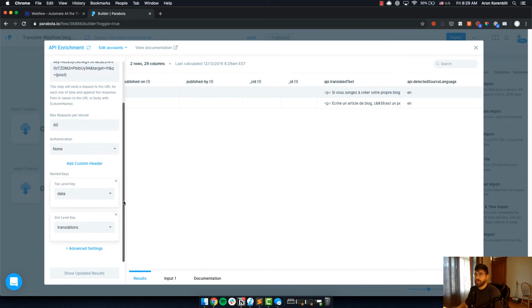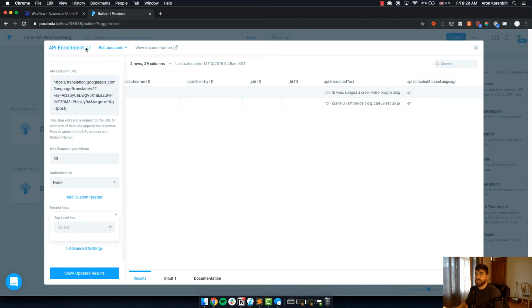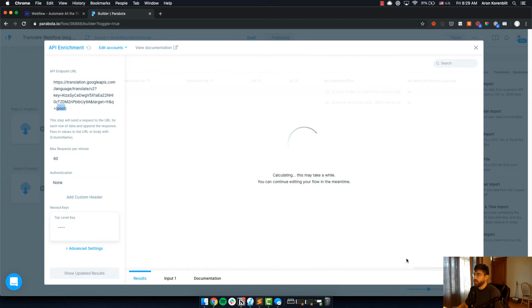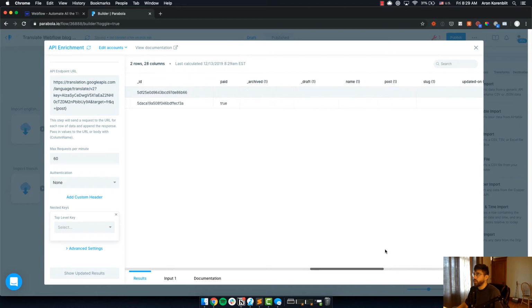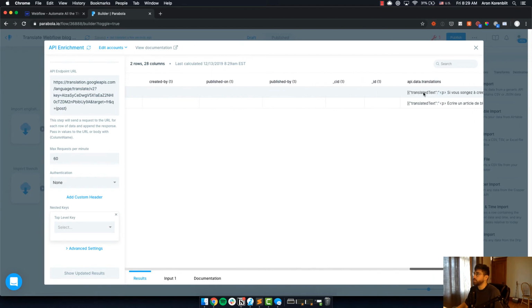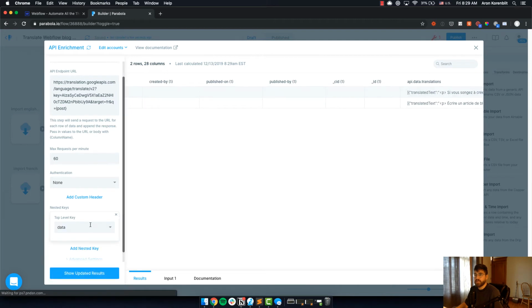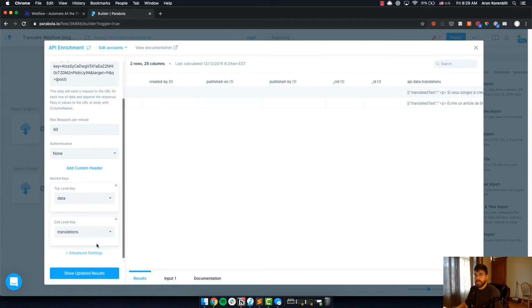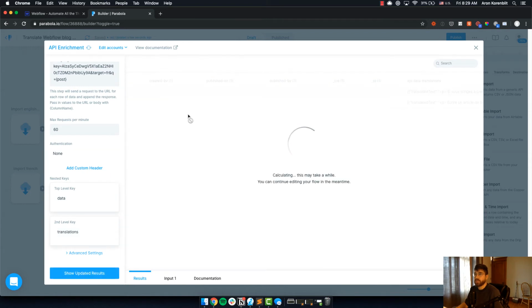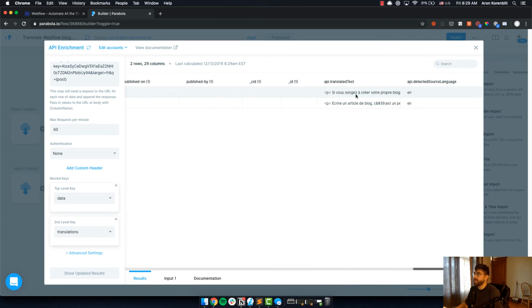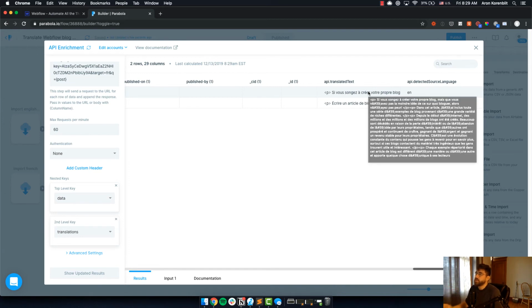Just a quick note here: if I remove these nested keys and run it, you'll notice that it returns the whole response in one column. So I have the array, which has the translated text and the language. To split that out into columns, you first need to say that this is a top level key, and then that translations need to be broken out. So let's do that. And that'll split the translated text from the detected language, which is the result we want. And this is what we're going to then update the Webflow CMS with, once we get to that step.